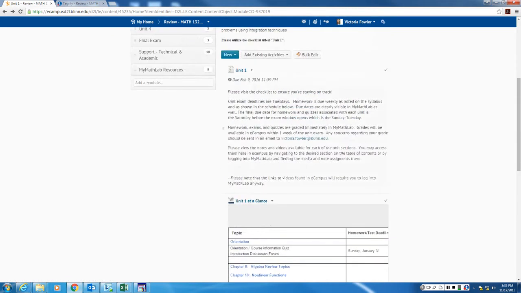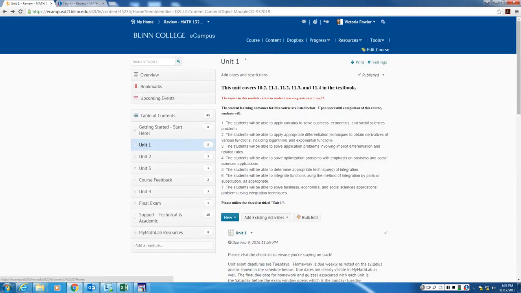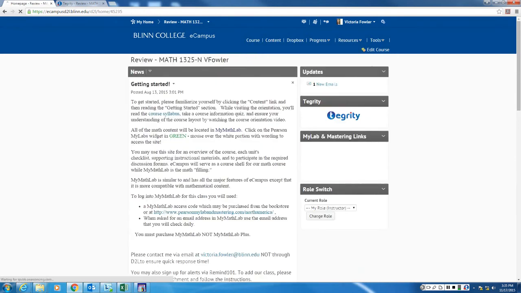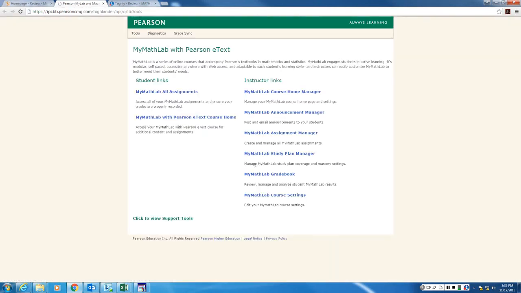So let me actually go back just to make sure. If you haven't done that already, you'll probably want to pause this, go back to our course homepage. You're going to click on that green Pearson widget, but the white portion, and you're going to notice that your layout is a little bit different than mine. I have instructor links shown here. You won't see that. It'll be best for you to click on the Mymathlab with eText home. Okay, so let's click on that.